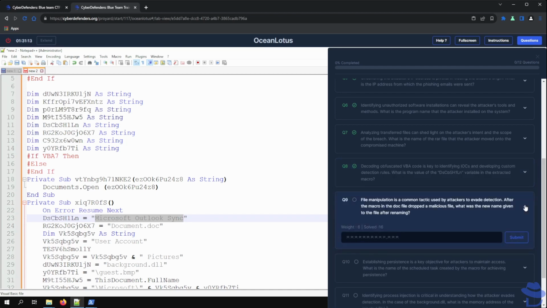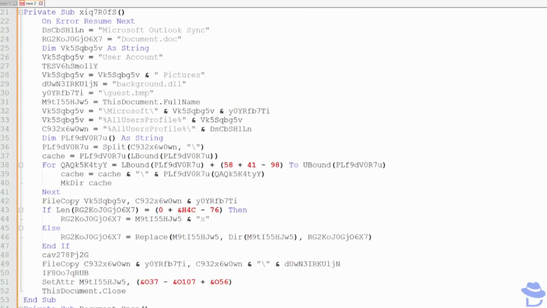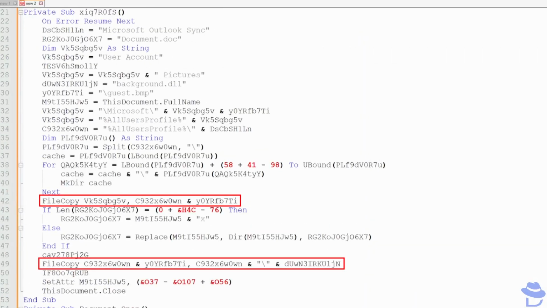Question number 9 says, file manipulation is a common tactic used by attackers to evade detection. After the macro in the doc file dropped the malicious file, what was the new name given to the file after renaming? In the VBA code we are currently examining, there are two file copy operations.